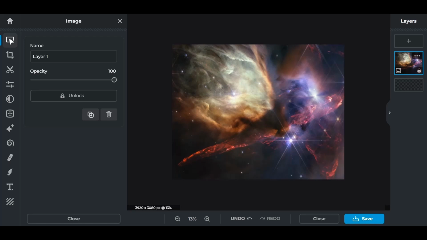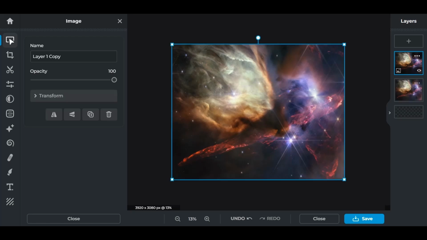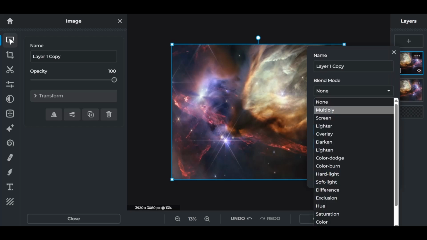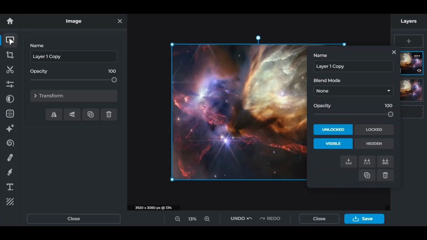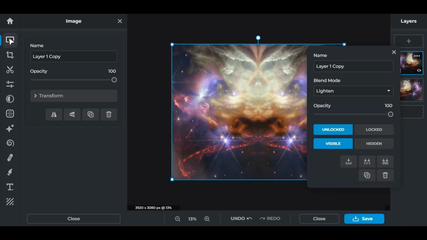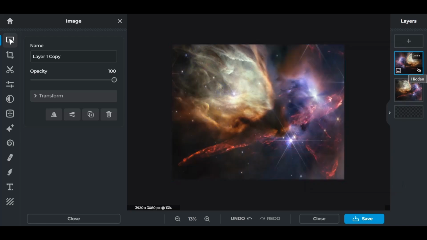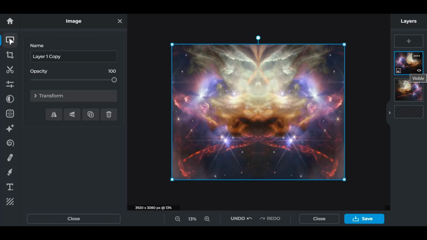You then duplicate the image, flip it, and then use a blend mode on it in order to emphasize symmetrical features. So from that image that we just had a moment ago, manifests an interesting symmetry pattern.